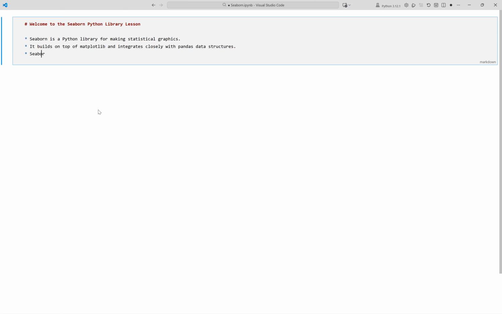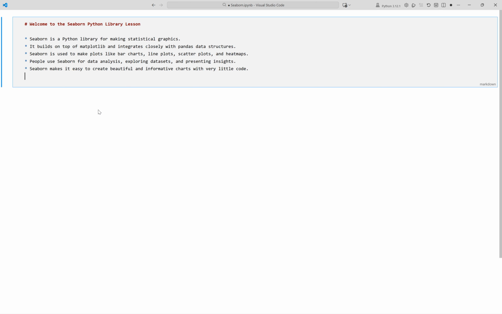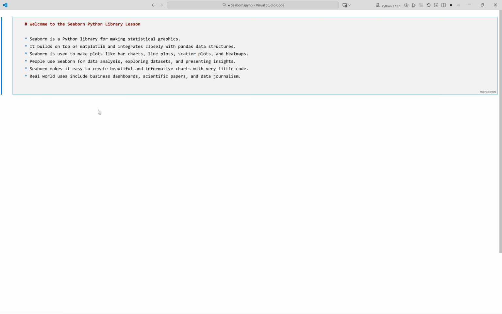Seaborn is used to make plots like bar charts, line plots, scatter plots, and heat maps. People use Seaborn for data analysis, exploring datasets, and presenting insights. Seaborn makes it easy to create beautiful and informative charts with very little code. Real-world uses include business dashboards, scientific papers, and data journalism.